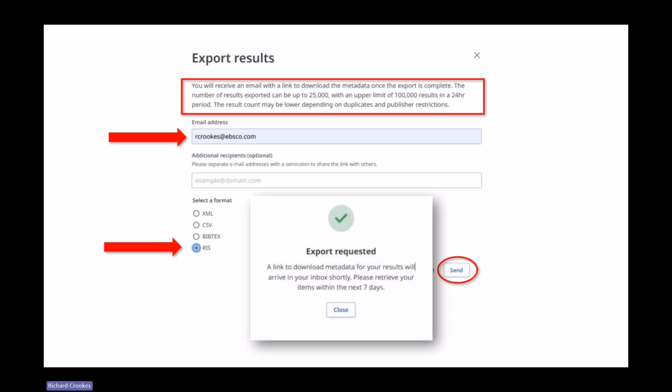However, there is an upper limit of 100,000 results in a 24-hour period. So you may run separate searches, and each time you may want to export up to 25,000 records. So 100,000 is the maximum in a 24-hour period. You will also obviously choose the appropriate format. In this example, of course, I've got RIS selected. So again, you enter your email address, who it's going to go to. So this will provide a link to download the metadata.